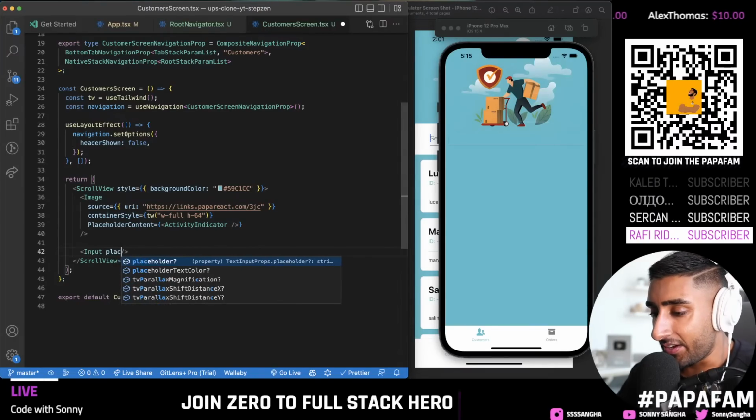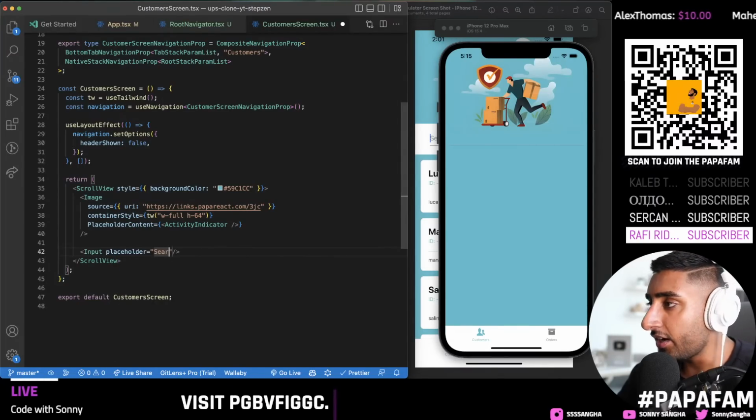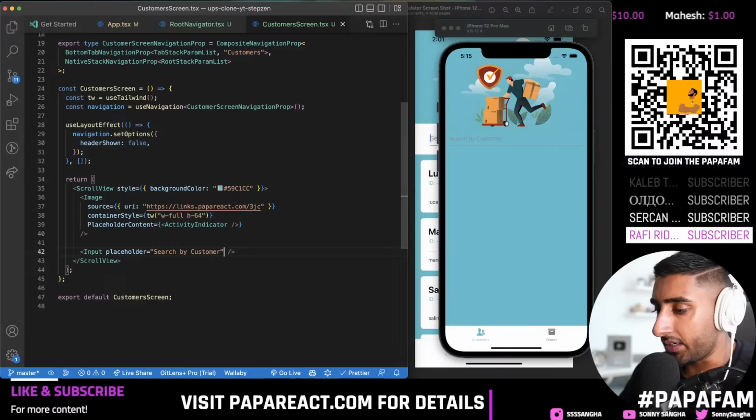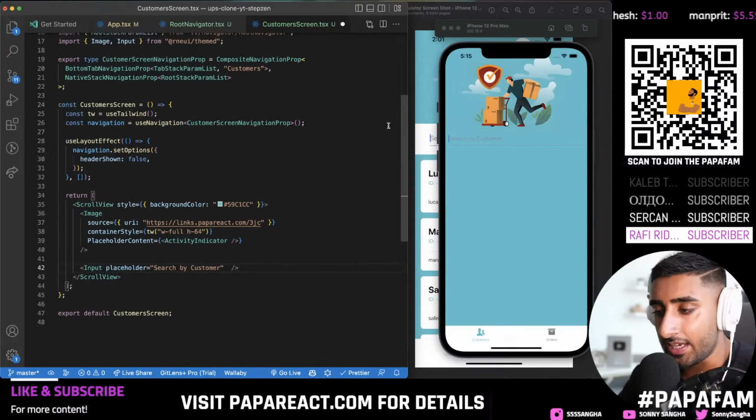We're going to go ahead and add a placeholder, and we're going to say search by customer. Hit save, and as you can see, it says search by customer, and then we're going to have a value, and I'm going to hook this up to a piece of state inside of React.